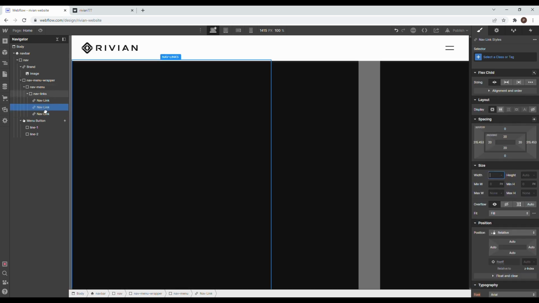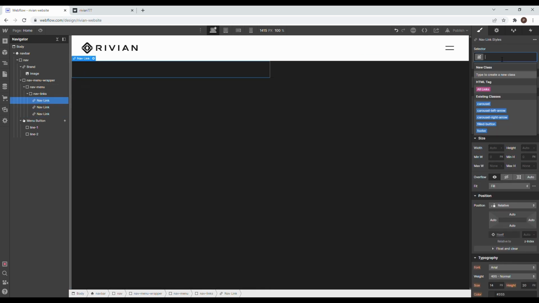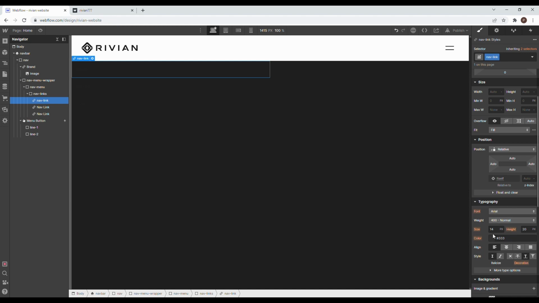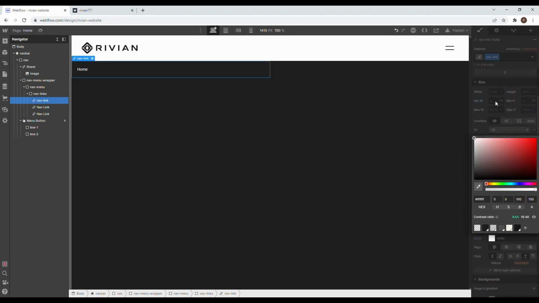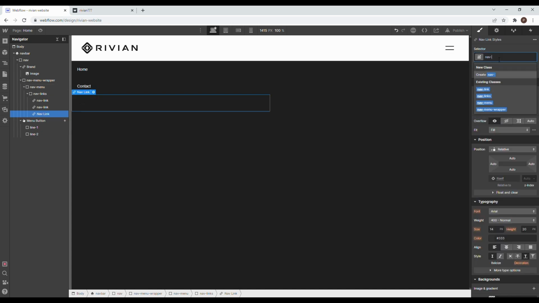Okay, there. Let me just change the color of these. So grab the nav link and give it a class. Change the color, make it completely white. Give all of them the same class. We'll change the fonts and stuff in just a second, but just for us to be able to see where these are right now. Okay, there.